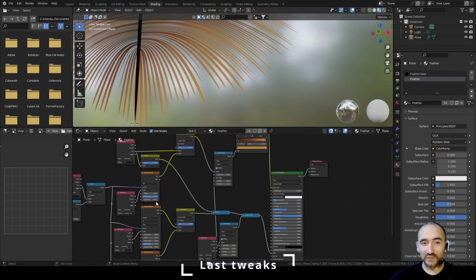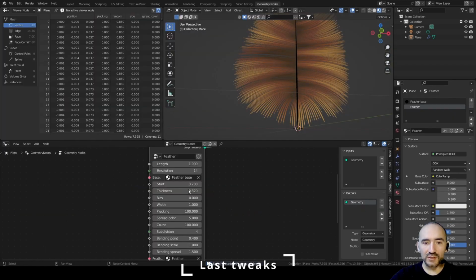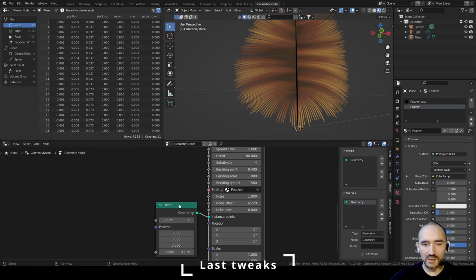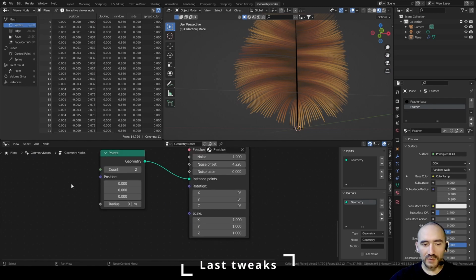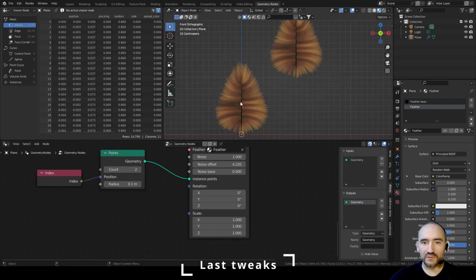I have the correct result on the feather. It's not finished because now if I go in the geometry nodes and add more points to my environment and use the index as the position of each feather, so this is the first and this is the second, you can notice the correct difference of the spreading effect of the color on the feather, but these two feathers have the same pattern.